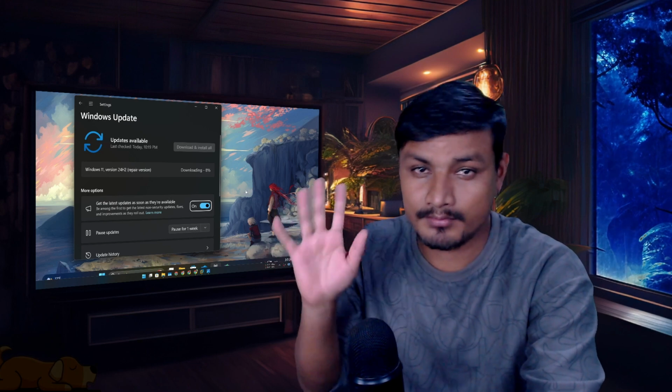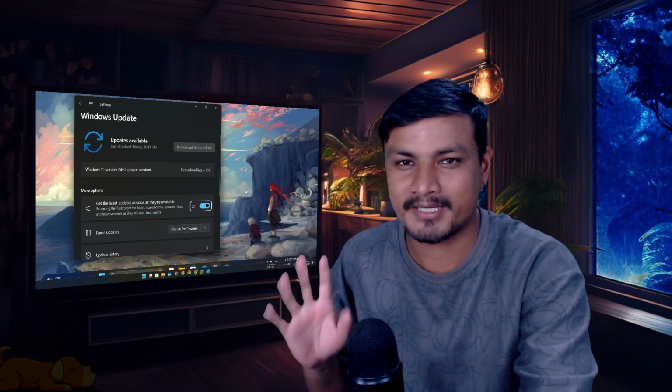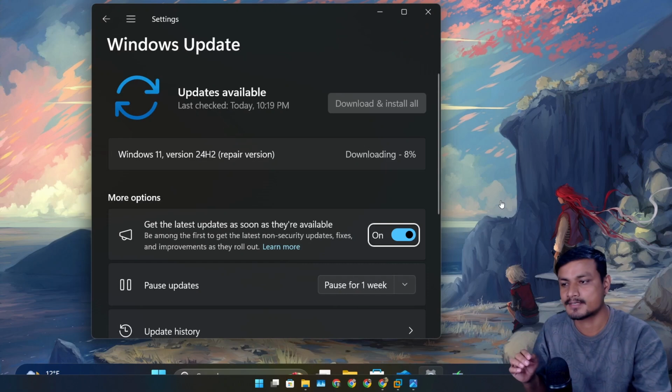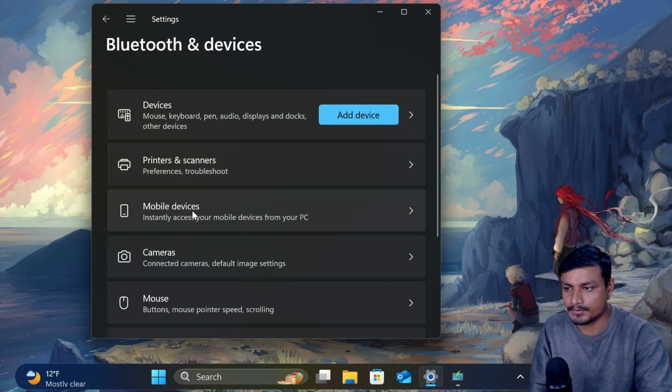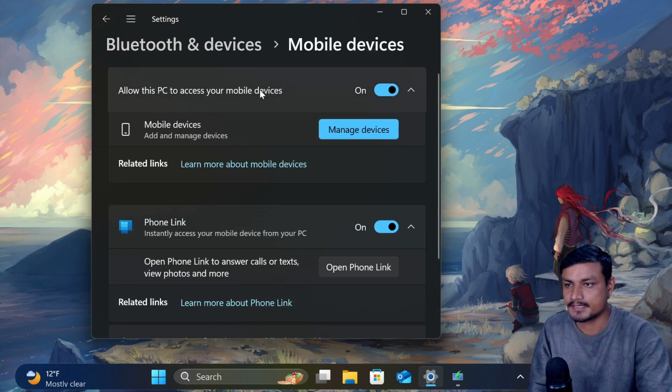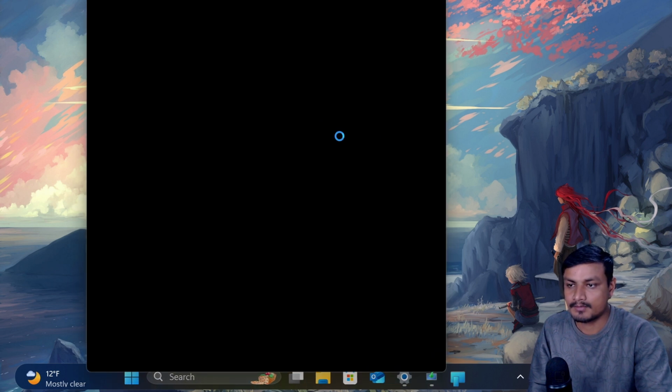There is a new version of Windows called Repair version. Check this out. I'm downloading it right now, but the problem is I cannot. A couple of days ago, I was trying to link my phone to PC using this option called mobile devices. And when I click on manage devices, it wasn't working.